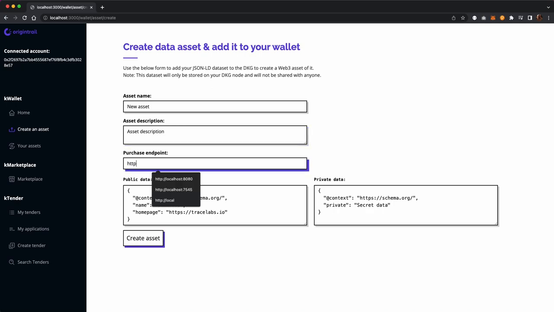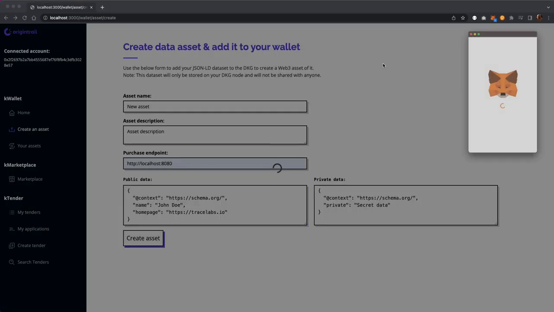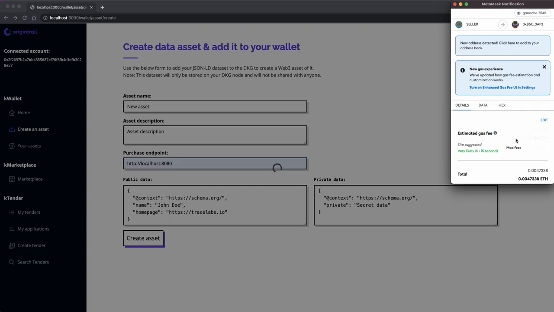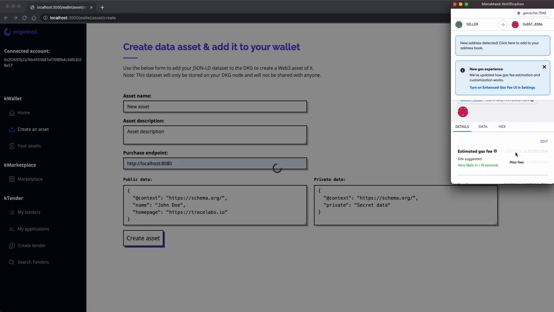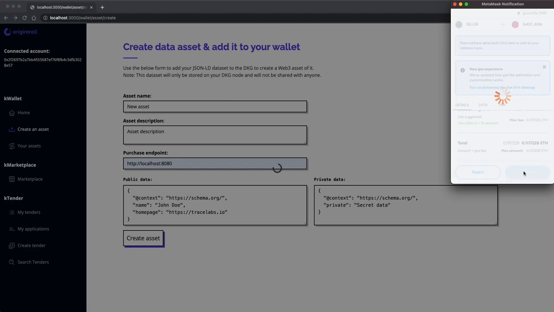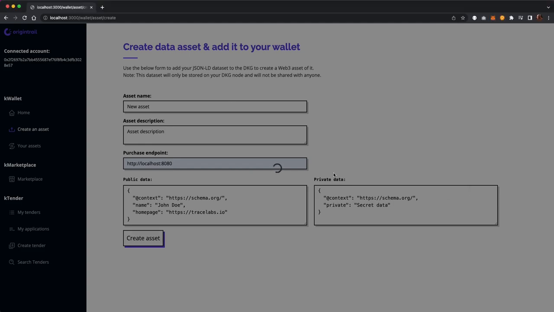In this example application, the seller creates an asset by filling in the form with the data which will be used in the knowledge marketplace, with the purchase endpoint indicating the web address of the seller's knowledge wallet service. The public data section refers to a JSON-LD object, which is discoverable on the OriginTrail DKG, while the private section is the actual asset content that is being sold.